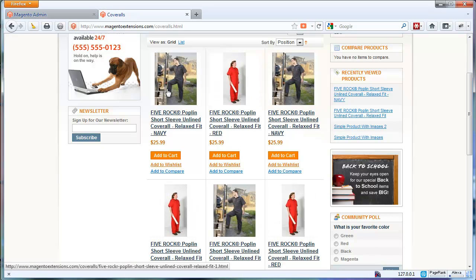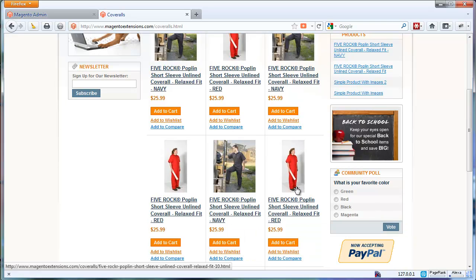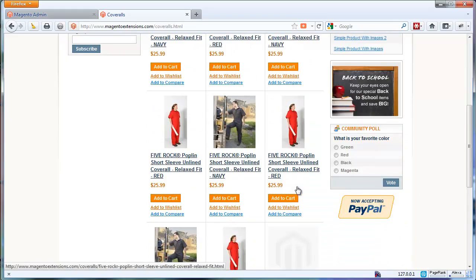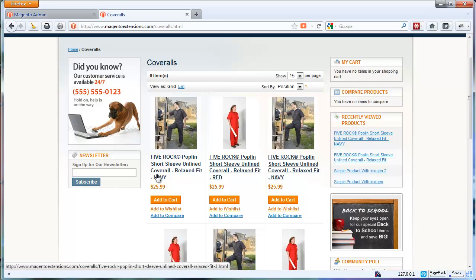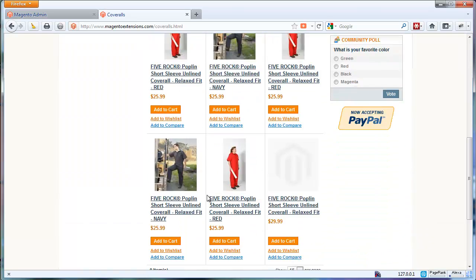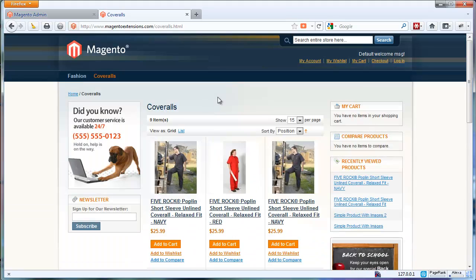And you'll notice that it applied it properly. It basically disregards the size. That's what the regex is telling it to do: disregard the size, pull the last part, which is the actual navy or red or whatever, and then apply it, and it will associate it properly.